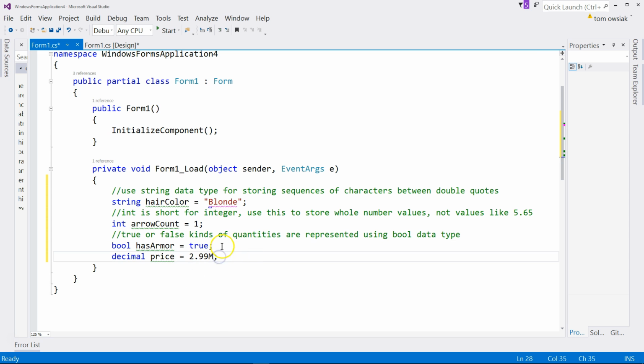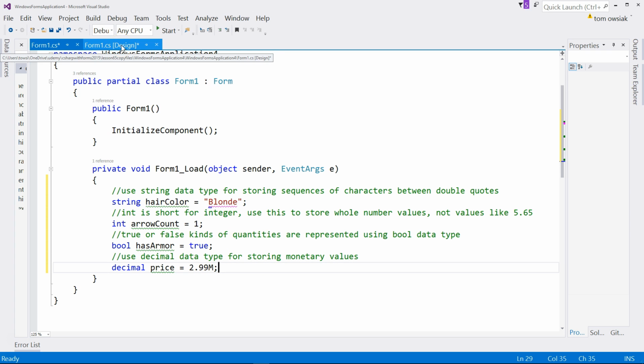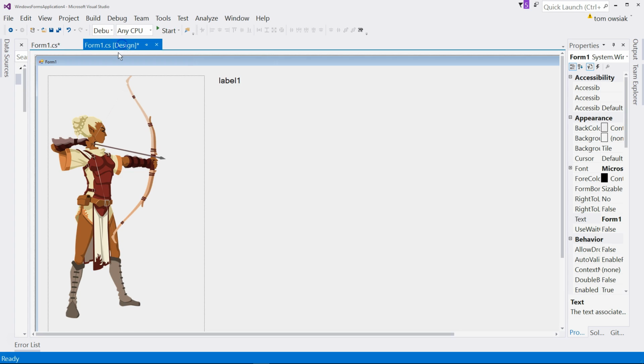All right. So take a look here. I'm going to say the following. So use decimal data type for storing monetary values, like a price of an object. All right, and one last one is this one. Take a look. So go to form1.cs.